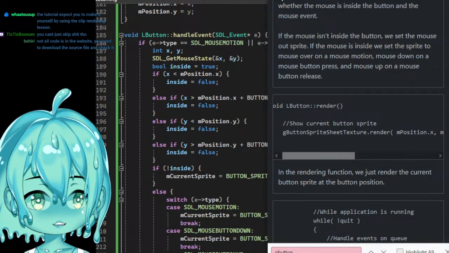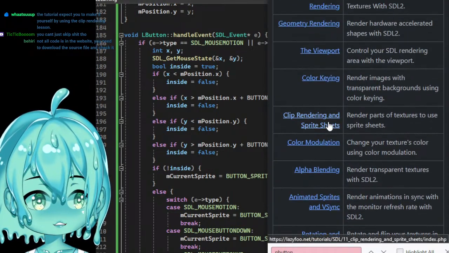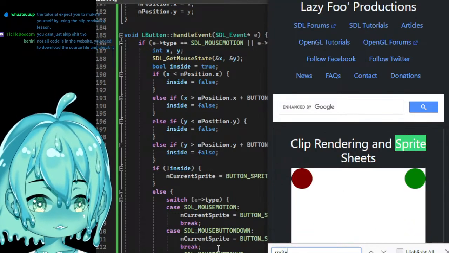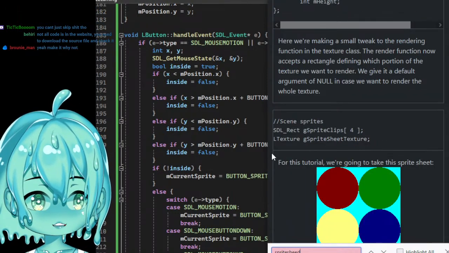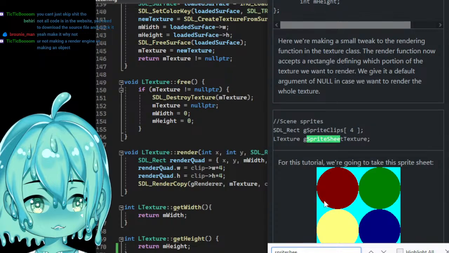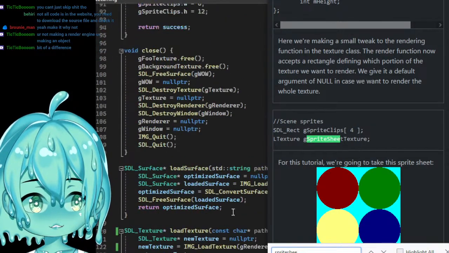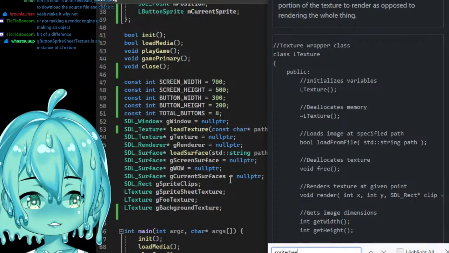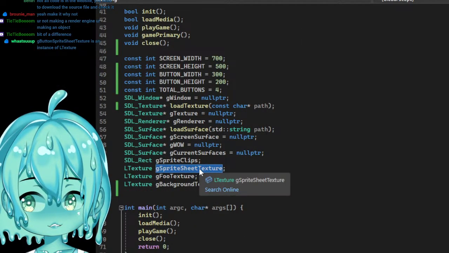G button sprite sheet texture. Okay, well, let's go to sprite sheets. Okay, L texture, global sprite sheet texture. Okay, that's new. This goes under the L texture thing. Oh, there it is right there. What the fuck?